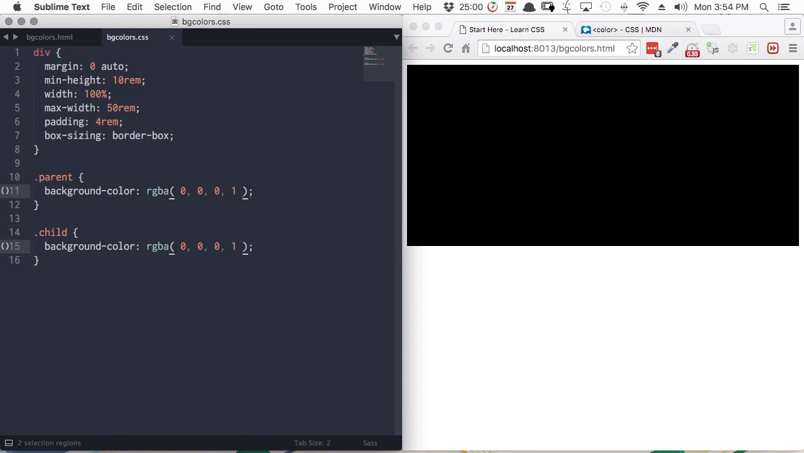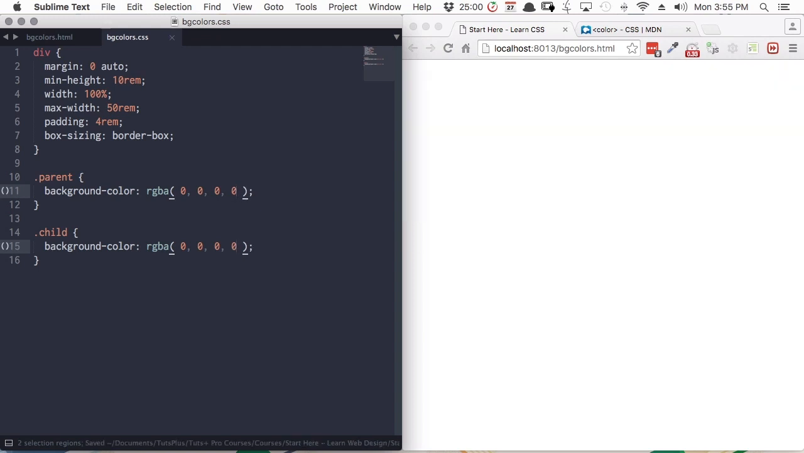Now this is just like the hex code that we created earlier where we had 6 zeros. We've said that there should be no red, green, or blue in our color, which just leaves us with black. But now what we can do with our fourth value here is we can change the opacity. 1 is the highest, which means that this is not see-through at all. If we change it to 0, it'll be completely see-through. So if we change it to 0.5, it's going to be halfway in between the two.